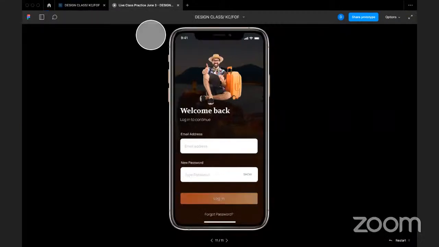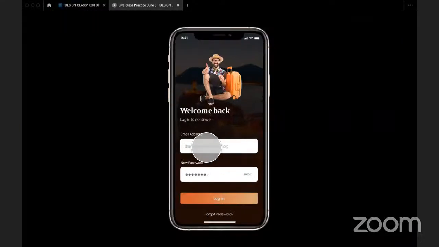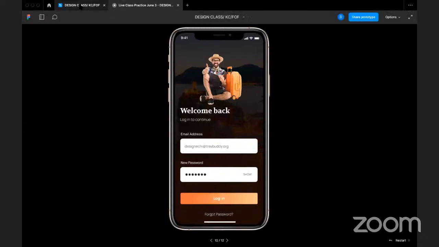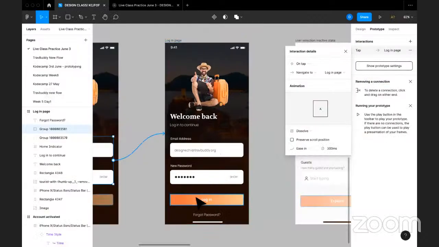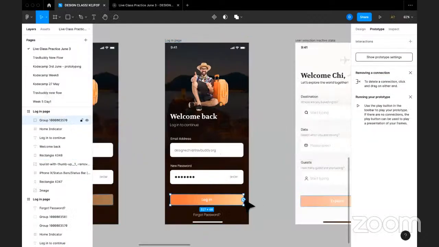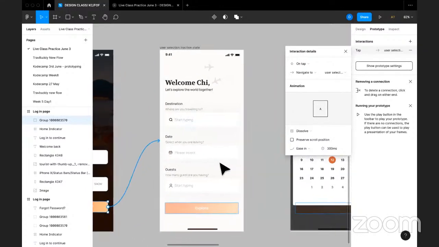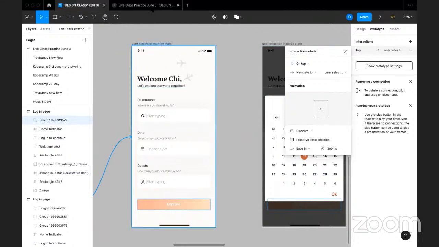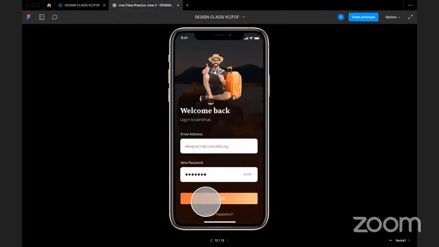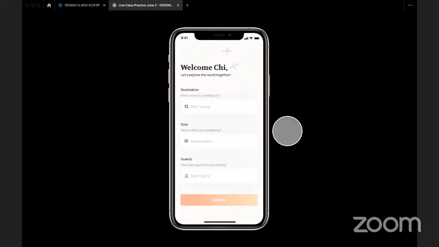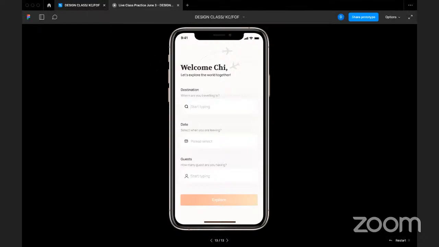Okay. Let me do this. Design G. Okay. So we have, okay, I've not activated the login CTA. So once I tap on login, it will take me here, right? Let's see it. So let's tap on login. It has dissolved into welcome. Okay, so let's go back.